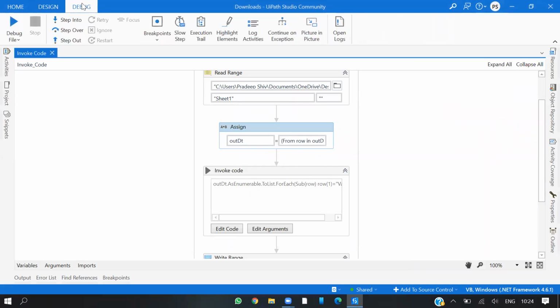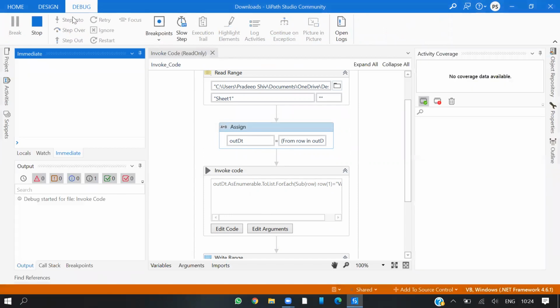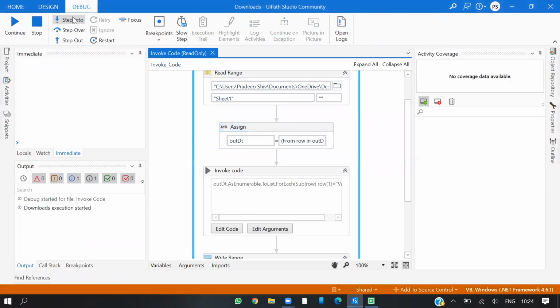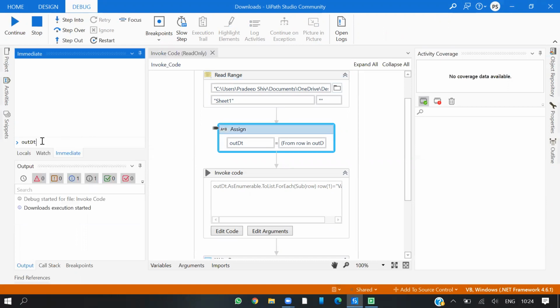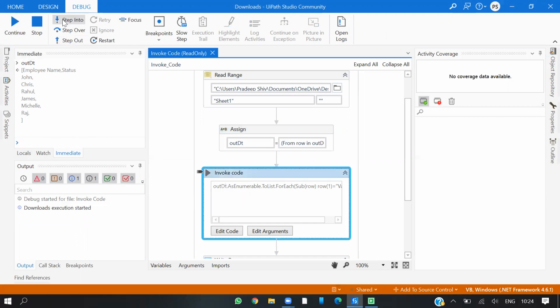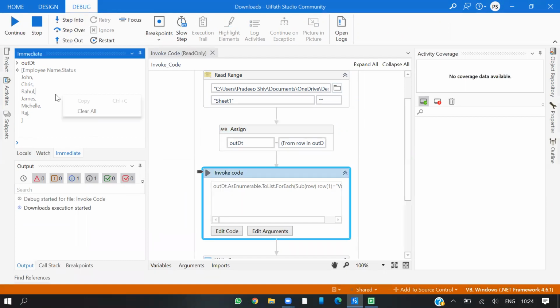Okay, let's debug with step into. I'll show you one by one. I'm going to step into read range. As you can see, I'll print the data table. We have data of 1, 2, 3, 4, 5, 6 records. And if I run this, again I'm clearing this data. Now dt, see, it's filtered out for only Chris.